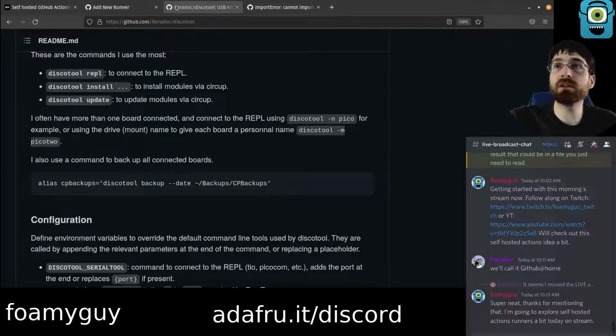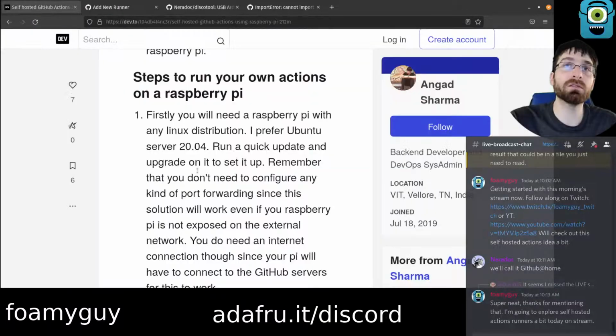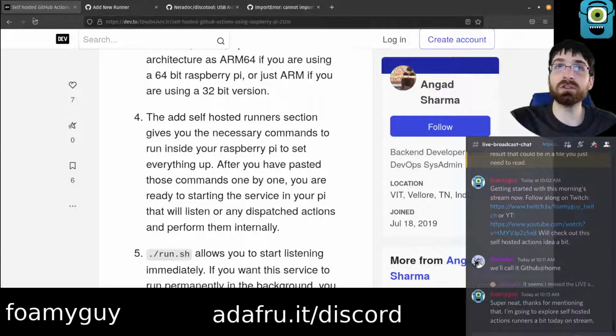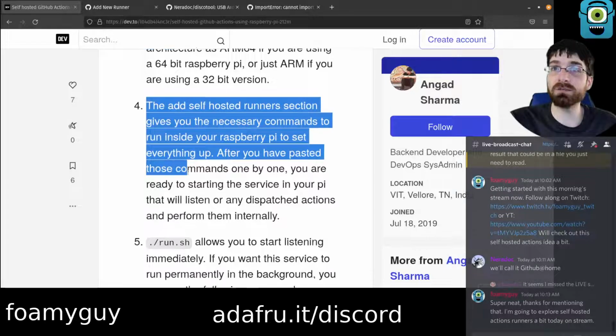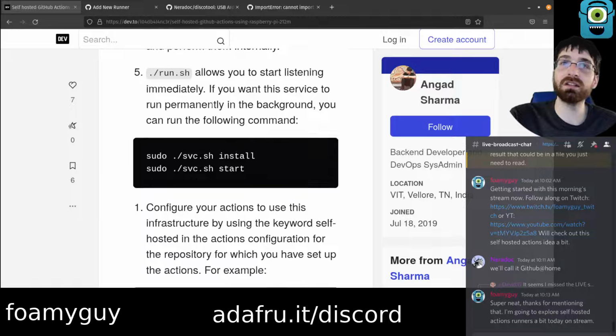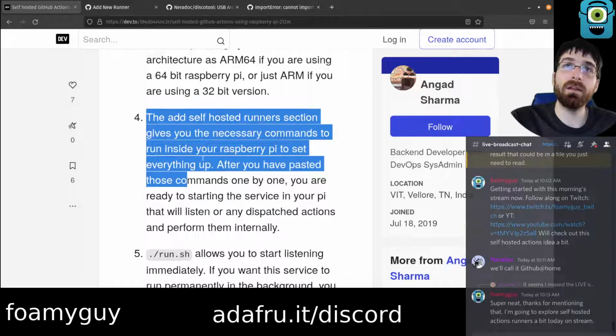So that is where I'm at. Where we're starting is we just need to get this self-hosted runner set up, which this page describes the process for. You basically go to your Actions settings page, click a button to add a new self-hosted runner, and choose an architecture, and then it shows you a bunch of commands that will let you set up that runner.